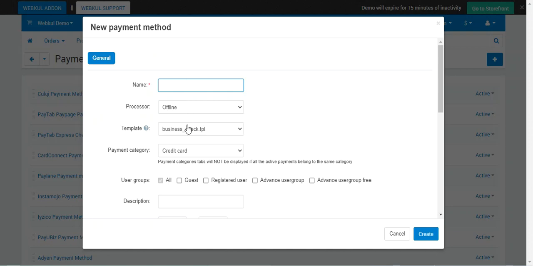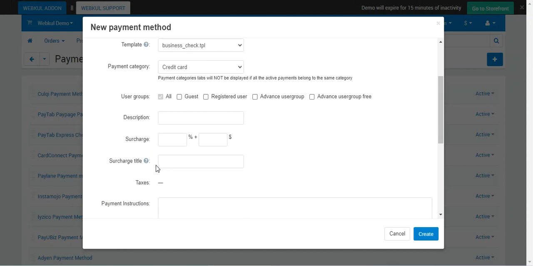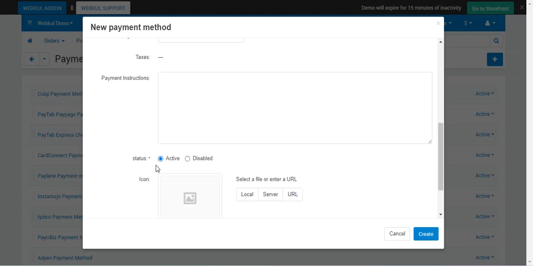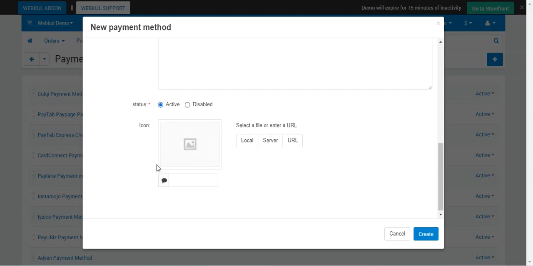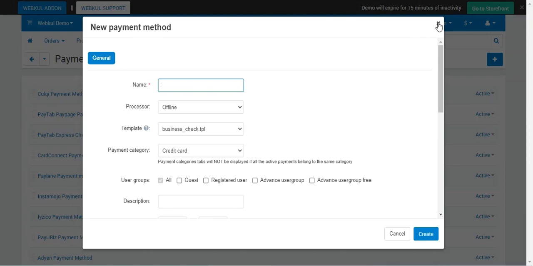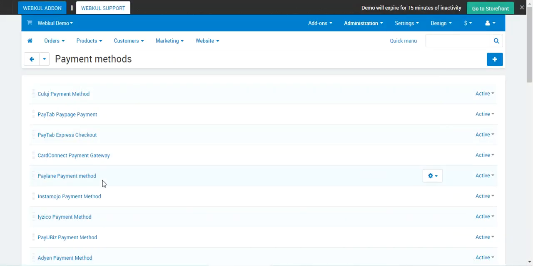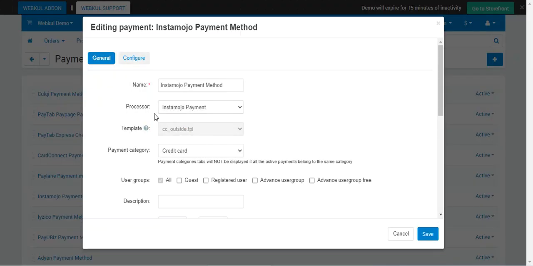So here we have to enter the details like name, processor, template, payment category, user group, description, surcharge, payment instructions, status, and the icon for the payment method. I've already added the particular one, that's the Instamojo payment method, and let me edit it and show you the different configuration settings that we have set up.